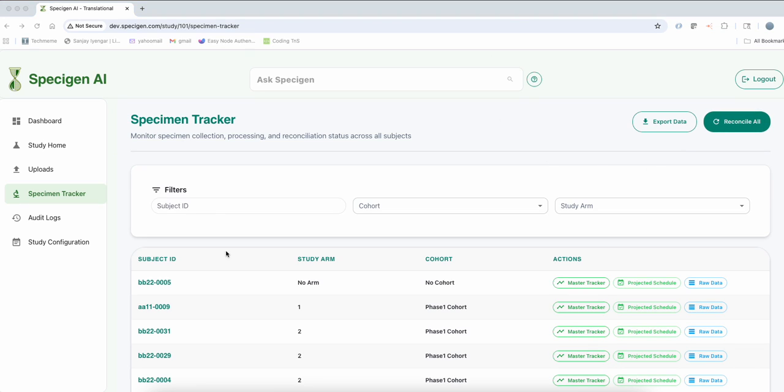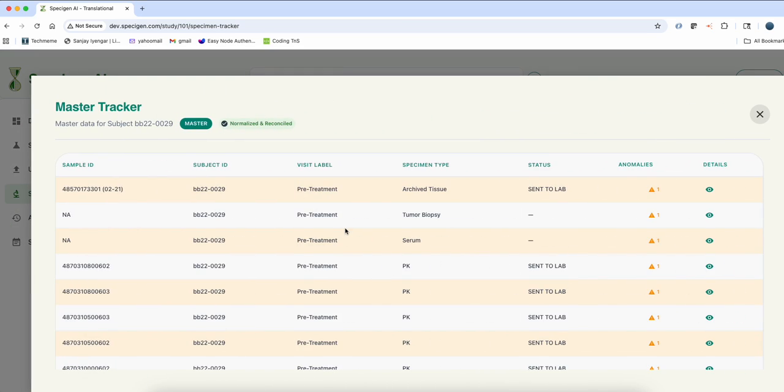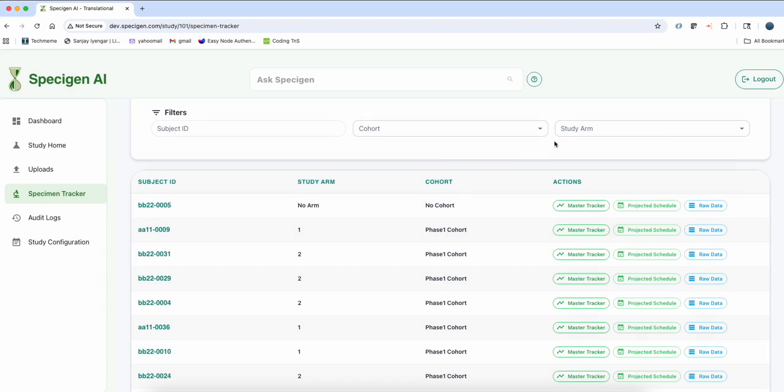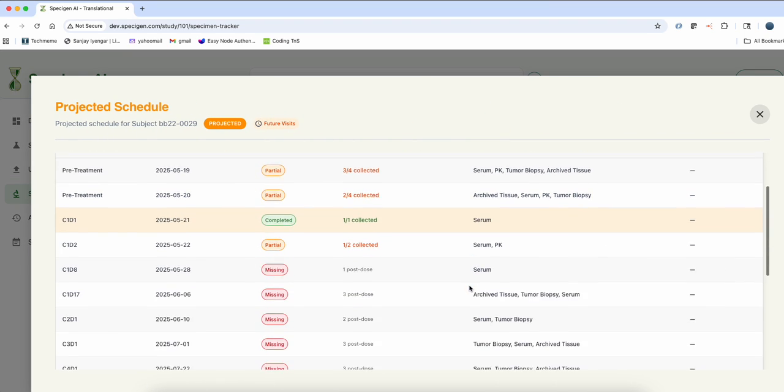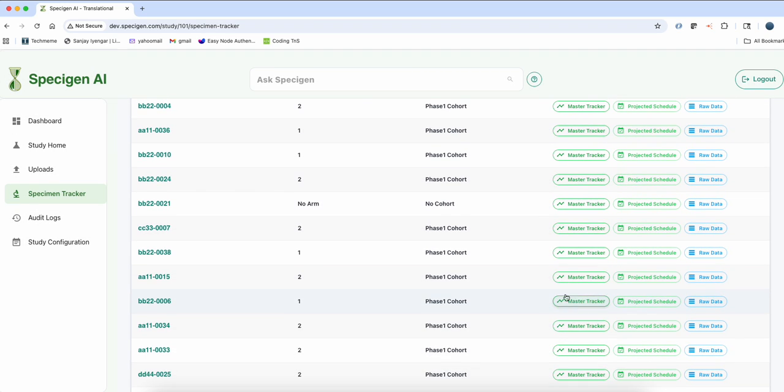And we're back after a couple of minutes. The full study has been reconciled. Every subject, every visit, and every specimen is now validated, discrepancies flagged, and relationships correctly mapped, automatically.